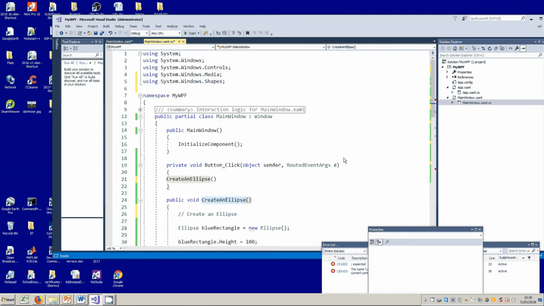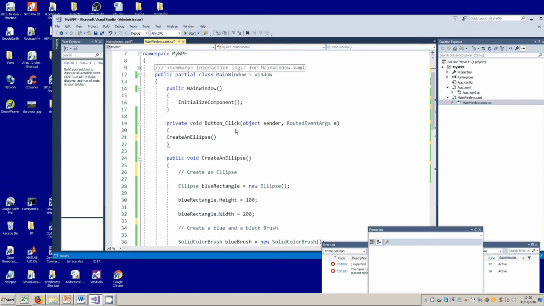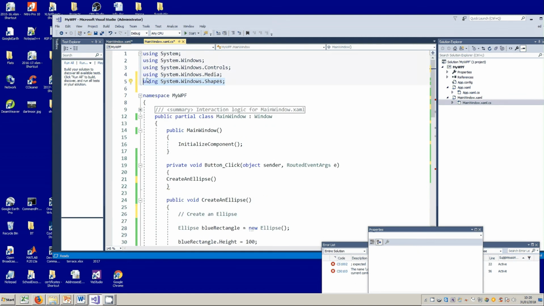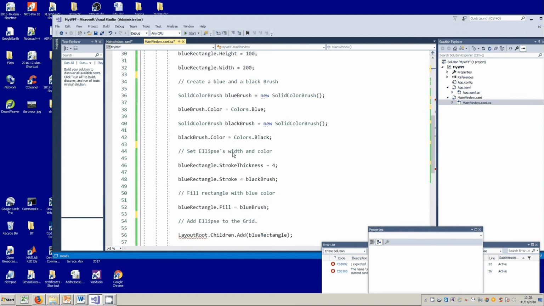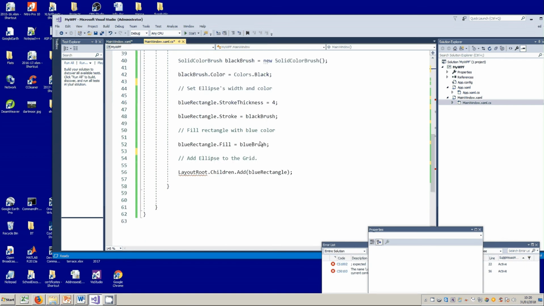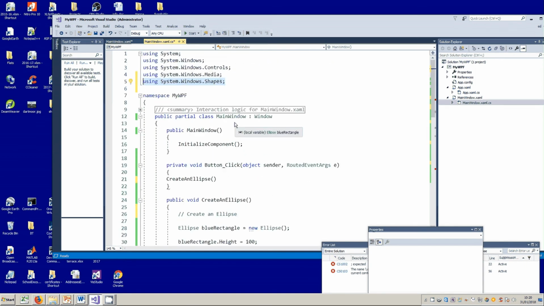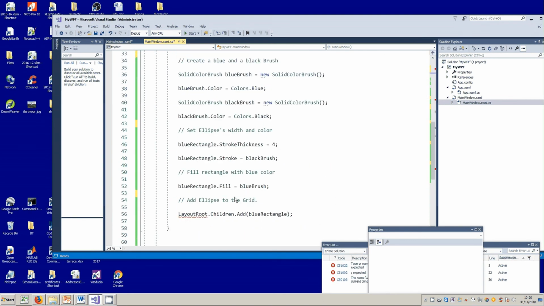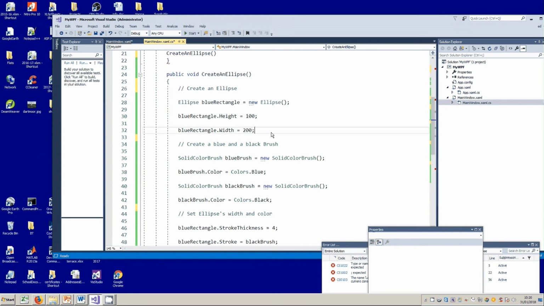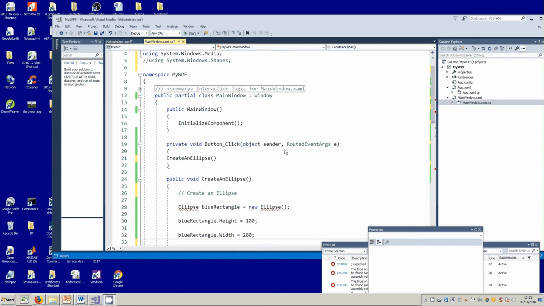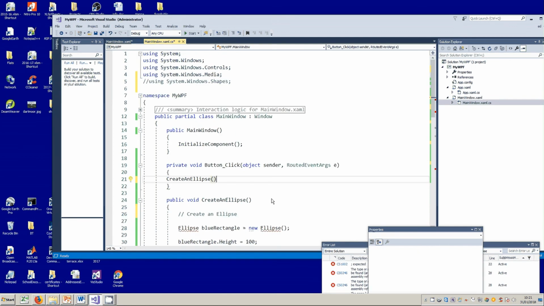Isn't that nice? It does that for us as well, and I preempted that with the Windows shapes, because I found that I needed to put that using directive in as well. So I'll just show you what happens if we didn't have it, and you can see that it should complain here, which it's not at the moment. Well, yes it is, it's complaining about the ellipse being a shape, so I need to use that namespace as well, the shapes namespace.